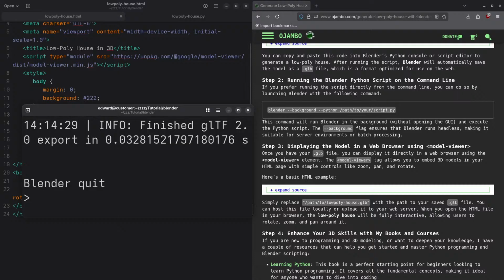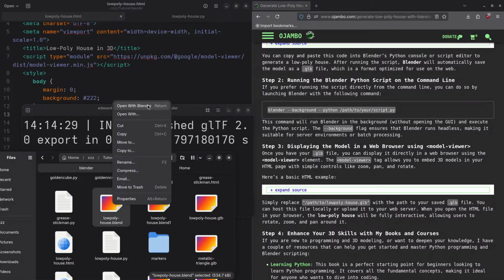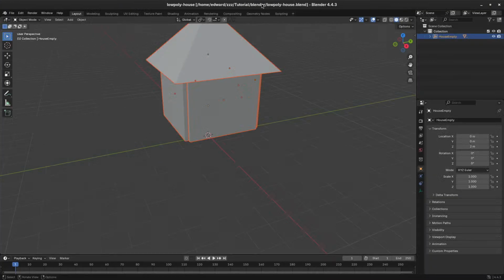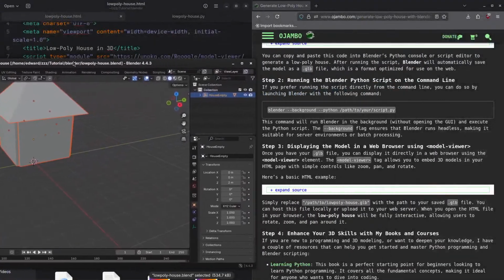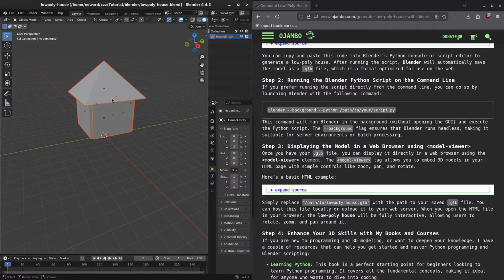So what I'm going to do now is show you the blend file. I'm going to open it up just to prove it to you. So here's the blend file that was created. I'll open it with Blender, just so you can see it. As you can see, it created the house for us. This is our house. The reason we can't see it is because by default it doesn't use the proper shading. So this is the shading here.